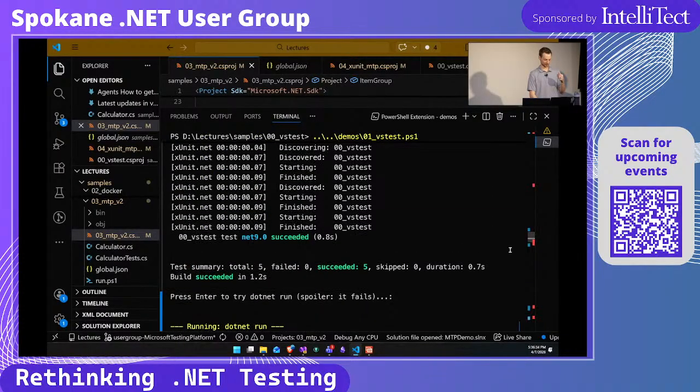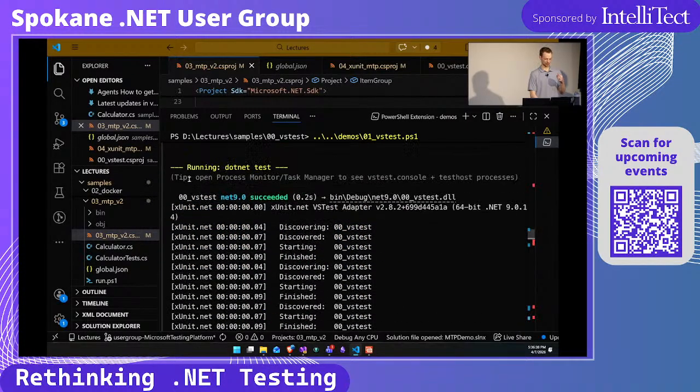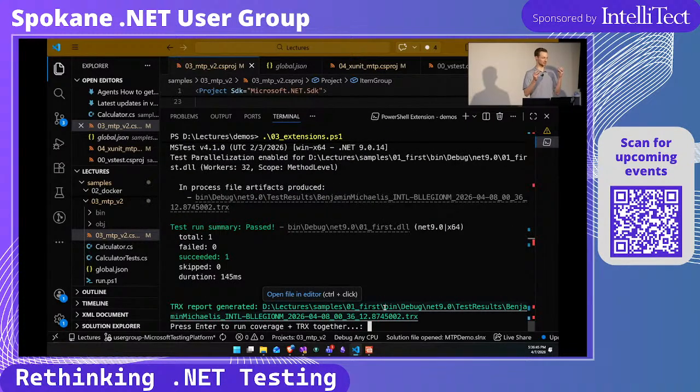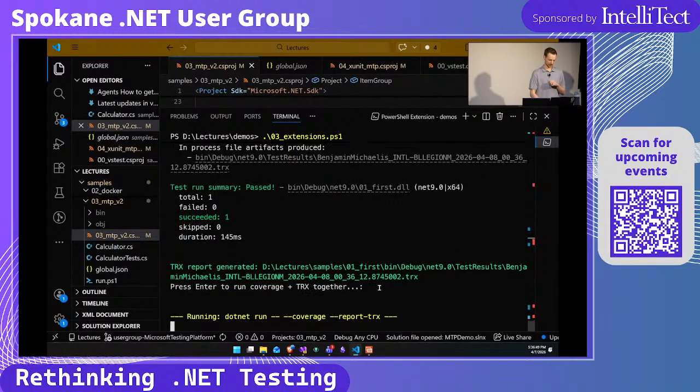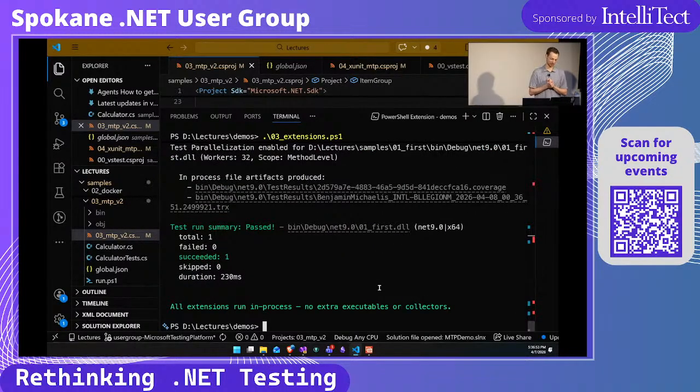Here we go. So if you notice, this was how the summary looked before. We had all this output of discovering, finish, starting, etc., and the summary looked like that. So they've redesigned the CLI in these little simple ways. And now I can run coverage and reporting for my TRX all in one go. And it's all done. Questions so far?